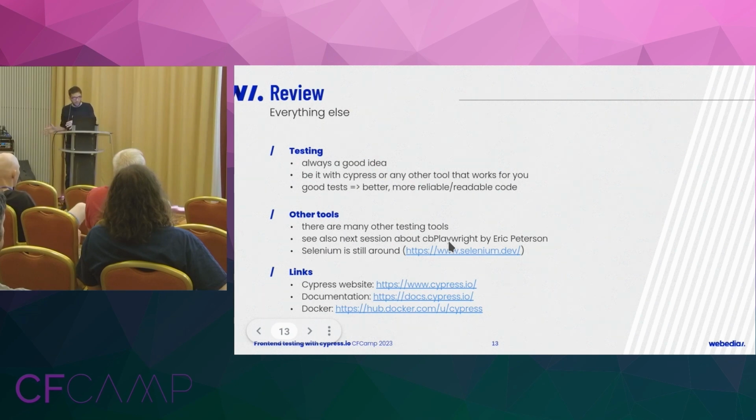If you stay in this room, Eric Peterson will talk about another one, Playwright. There's also an old one, Selenium, that is still around, a really, really old one, but even this is still around and you can use it. Here's the Cypress website, cypress.io, documentation, docs.cypress.io, and there are official Docker images on Docker Hub.